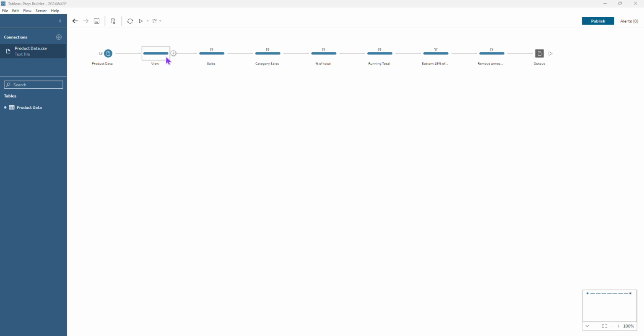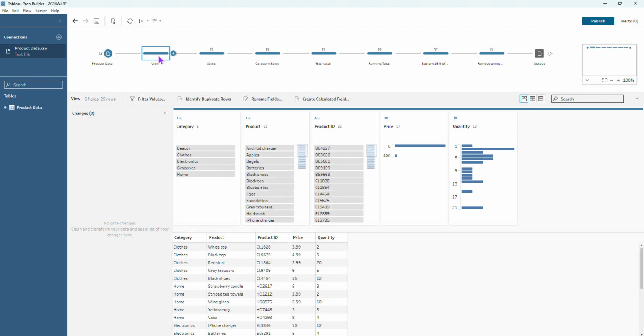So we've got some product data here, just a subset of what our client would want us to do for this Preppin' Data challenge. We've got some category information, product information. We can see the price of each individual product and then how many have been sold in total. So first up, we need to work out our sales value.